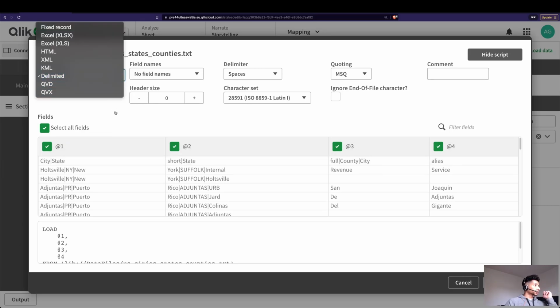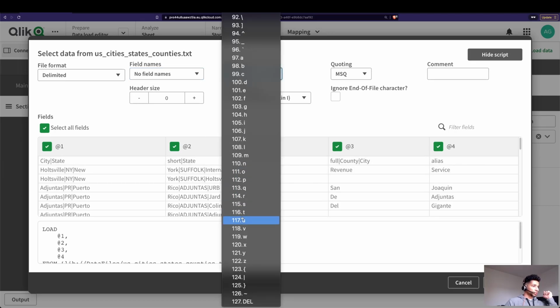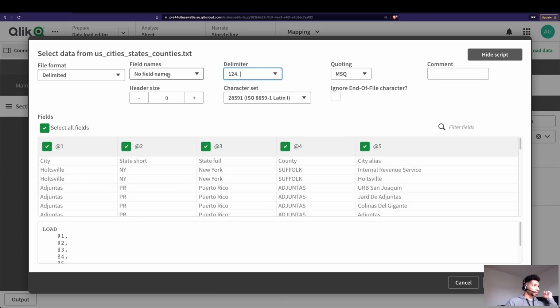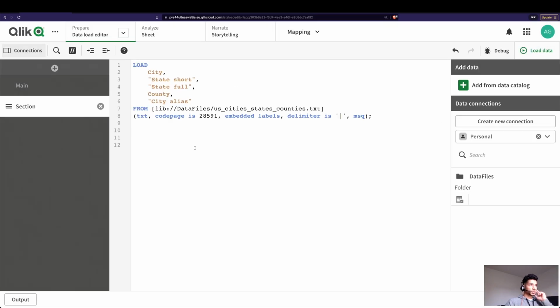Let me just make some changes here because it looks a bit weird. The pipe is the separator here, so I'm going to use that, and now it recognizes it. Good. And it's got embedded field names. So now I see the city, which state it belongs to, and which county the city belongs to. Good. I'm just going to insert it. So this is essentially what I need.